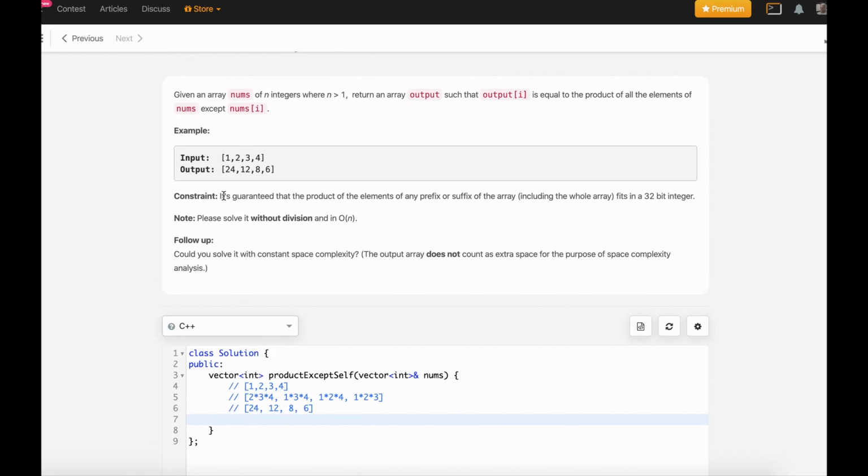Now the constraint. Let me read the constraint. It's guaranteed that the product of all the elements of any prefix or suffix of the array. A prefix is the array starting from index 0 till the ith position, and a suffix is starting from the last position till the ith position. This is the suffix, starting from the last position.